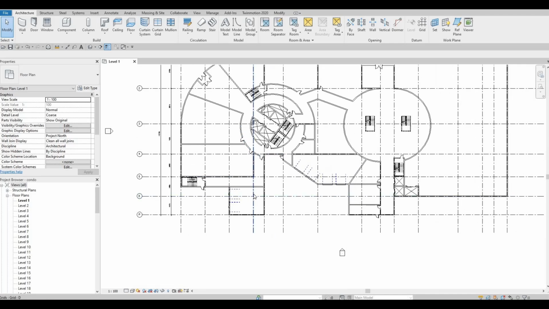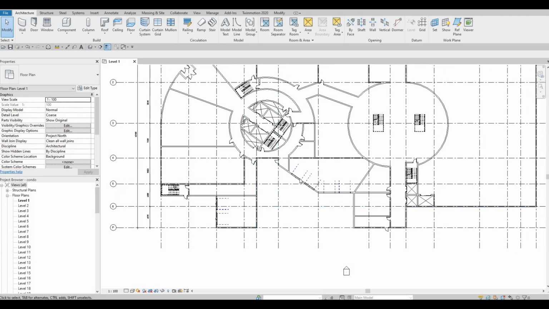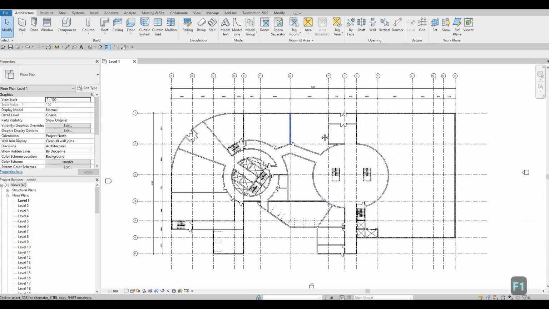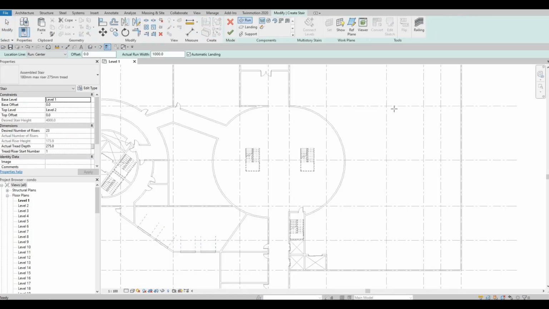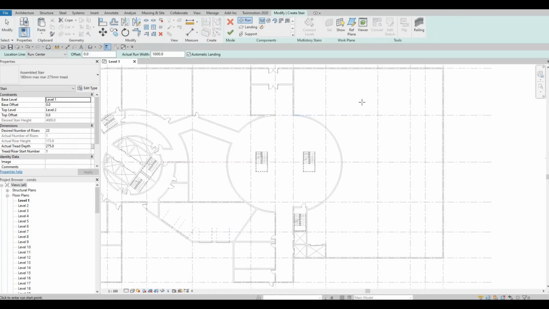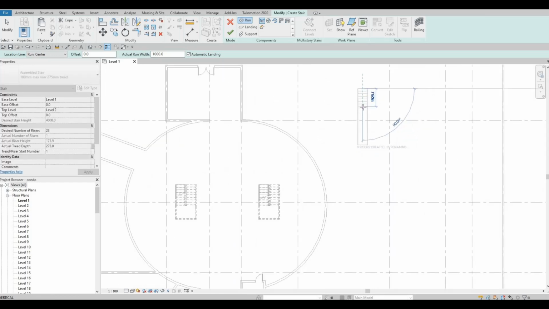And then what we could do is we could be adding the room tag, but let's add some stairs right here as well. So let's quickly add stairs, and then we're just gonna give it a small landing. So here, 8, then some landing, and then another landing, something like that.